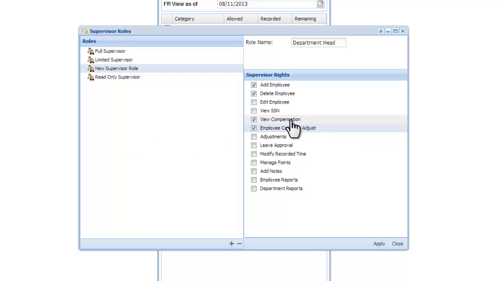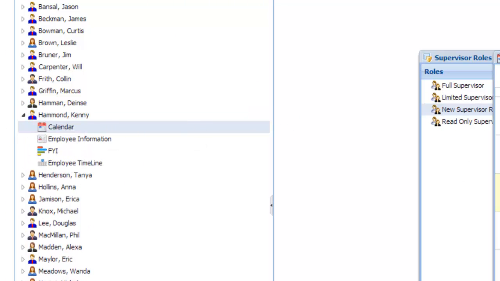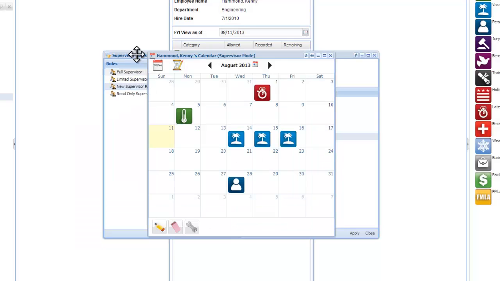Do I wish to allow this department head supervisor the ability to make adjustments? Adjustments are made through the calendar for the employee and can potentially affect their allowed time for a specific category. If you'd like to allow the supervisor this level of activity, then simply check the box.